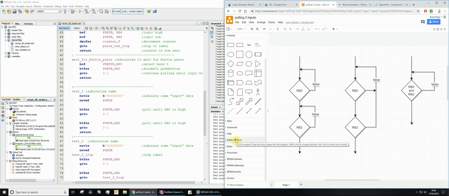Here's a video for my A-level students. Many of you at some point are going to need to check the status of inputs, and perhaps you'll only check the status of one input, so maybe you're going to repeatedly poll the value of a port bit until it meets a condition, then your program can carry on.